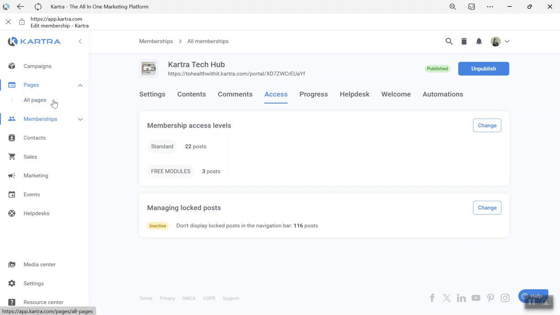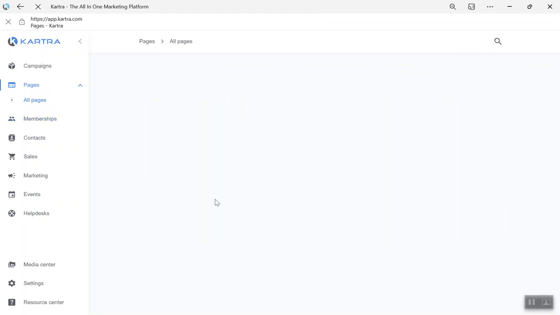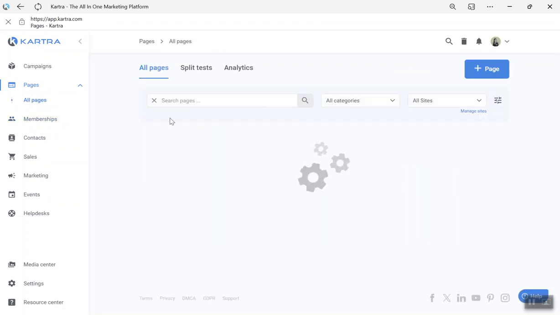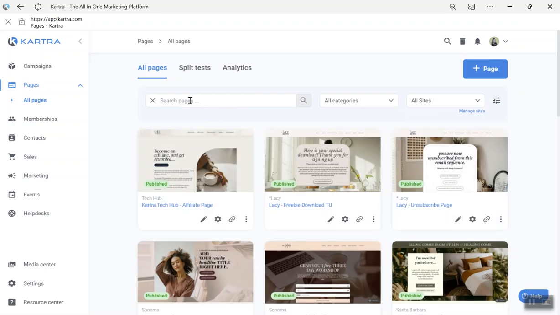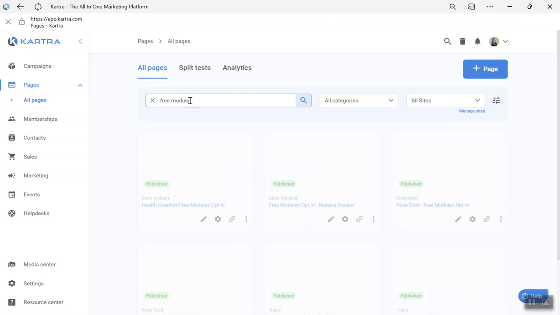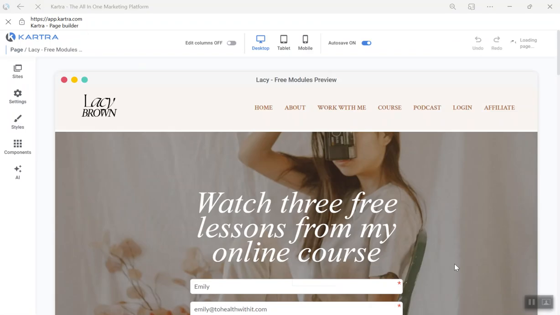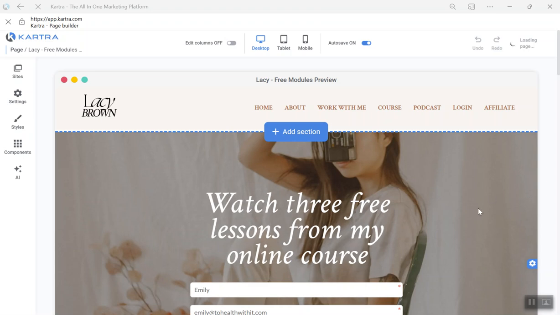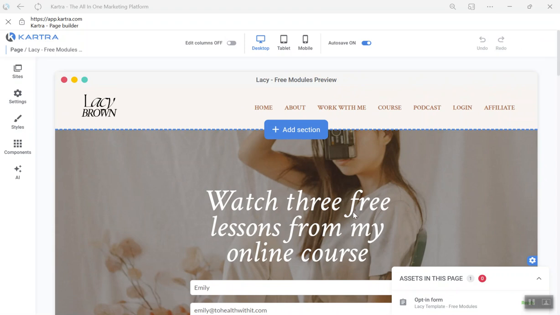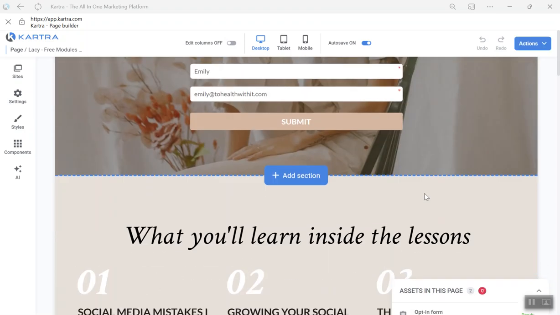So you're going to go to your pages, and hopefully you know how to create pages at this point. Definitely watch my other tutorials about pages if you don't know how to do that. But you're going to create a page. Now I'll show you something that I have already created. So this is one of my templates, my Lacey template. I already have this created, but basically I want you to create something similar that says, watch 3 free lessons from my online course.